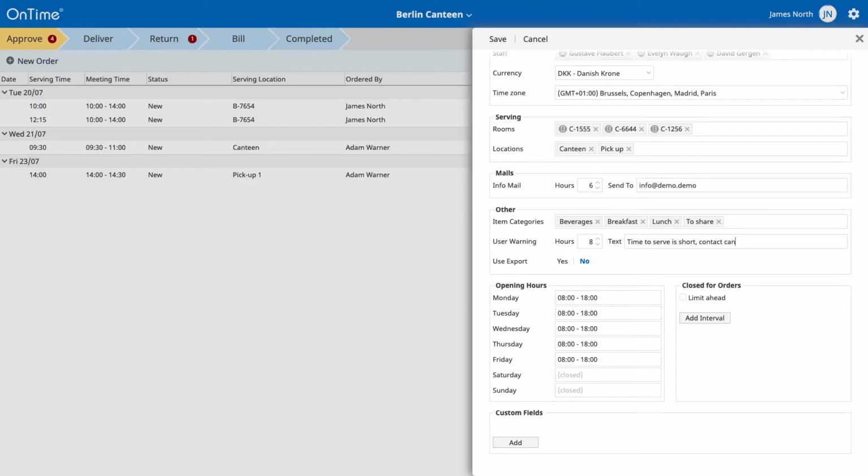Underneath here, I have to decide if it should be possible to export or not. This has to do with billing, so if you choose not to use the export, it means that the billing step in the top won't be accessible and the orders will simply skip that step. The billing step, however, allows you to export orders as a CSV file and keeps track of which orders have already been exported, so I'm going to allow that for my canteen.